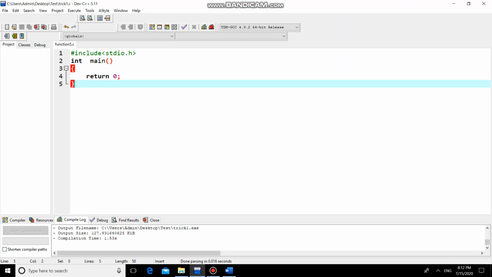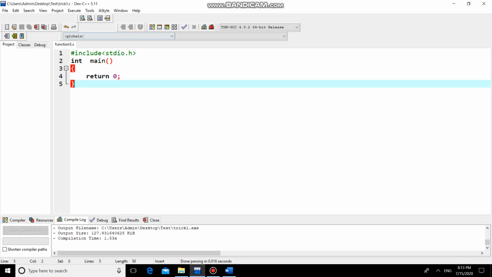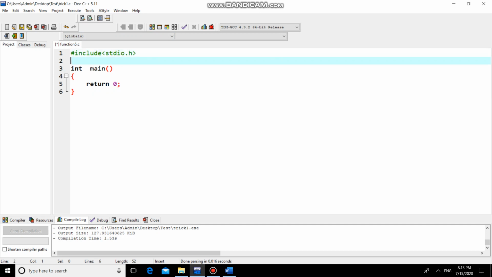I'm going to take example of finding an area of circle. It is a simple example, and we are going to demonstrate these four categories for this particular problem statement, area of circle. Let us take the first one, that is function with no argument and no return type. These four categories are of user defined function, so we must take user defined function.